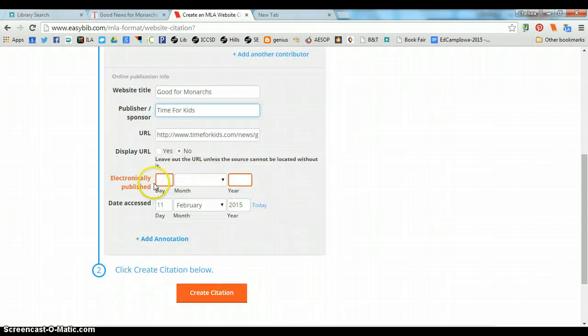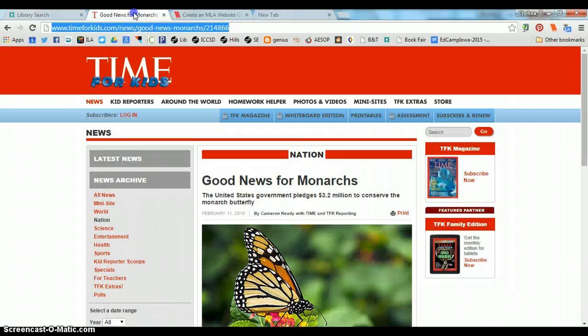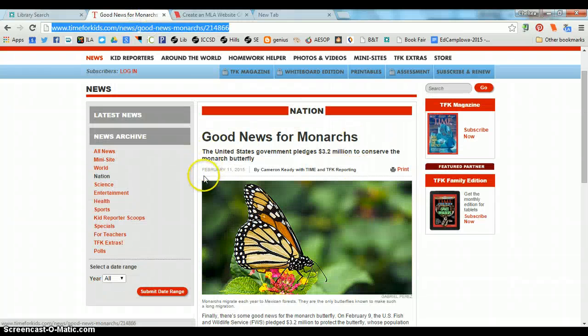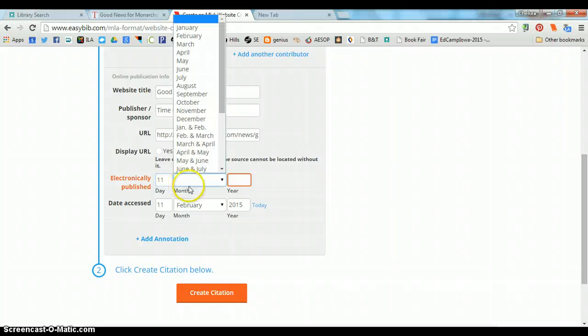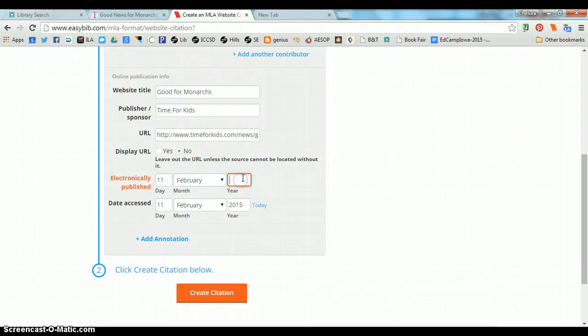Okay. And then I need to find out which day, month, and year this article was published, which should again be at the top. There it is, February 11th, 2015. So first is the date. That came out today. And then I push create.